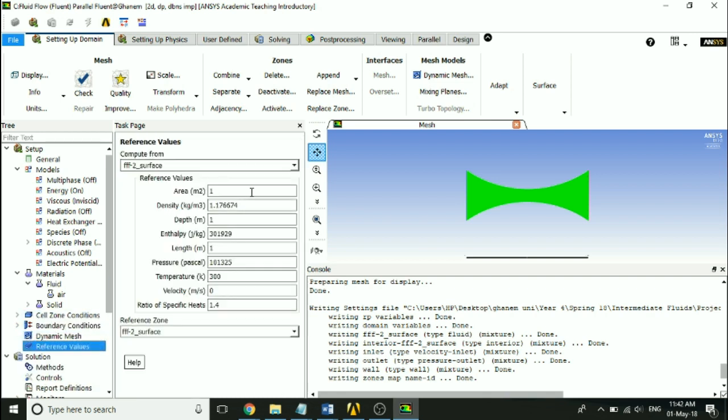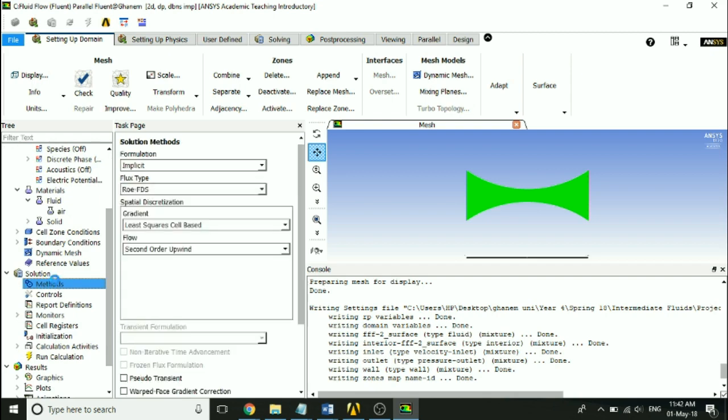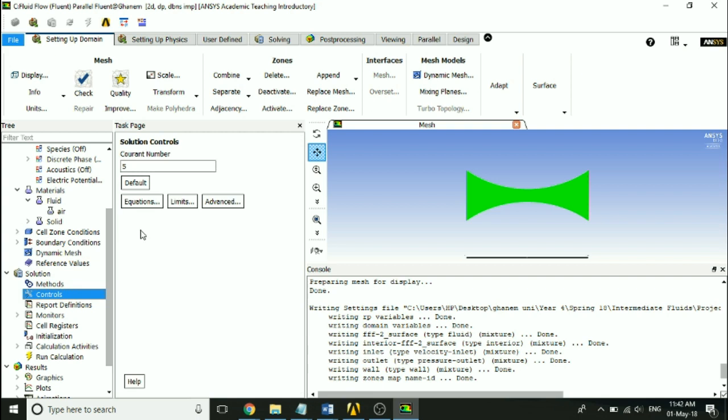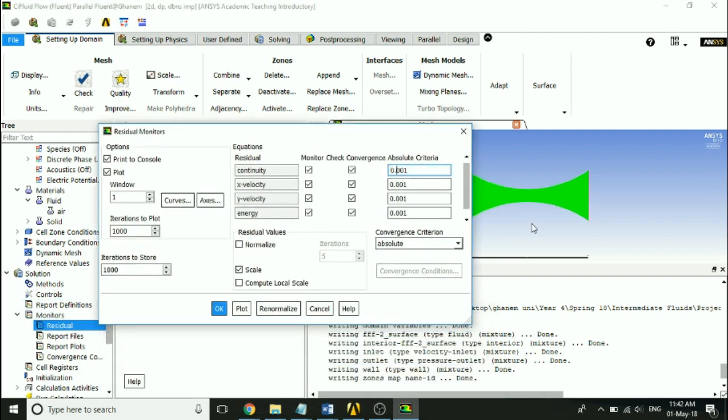Now we go to reference values to double check our values from the inlet. So we know that the temperature is 300 Kelvin, the inlet velocity is 0, and the pressure is 101325. Density is from the ideal gas formula. For the methods, keep it the same, controls the same, Courant number 5. Now for residuals, to have better, more accurate results, make this 0.0001 for all the values. Click OK.